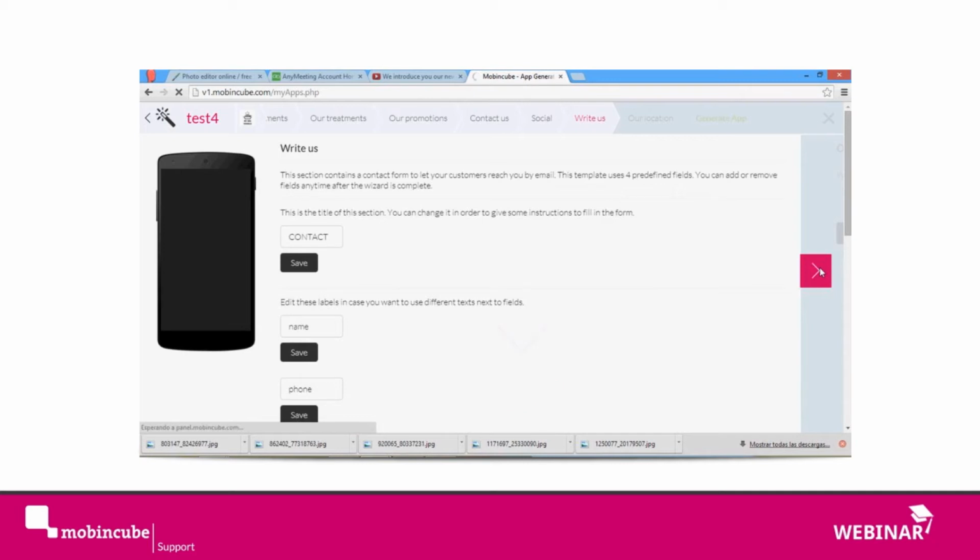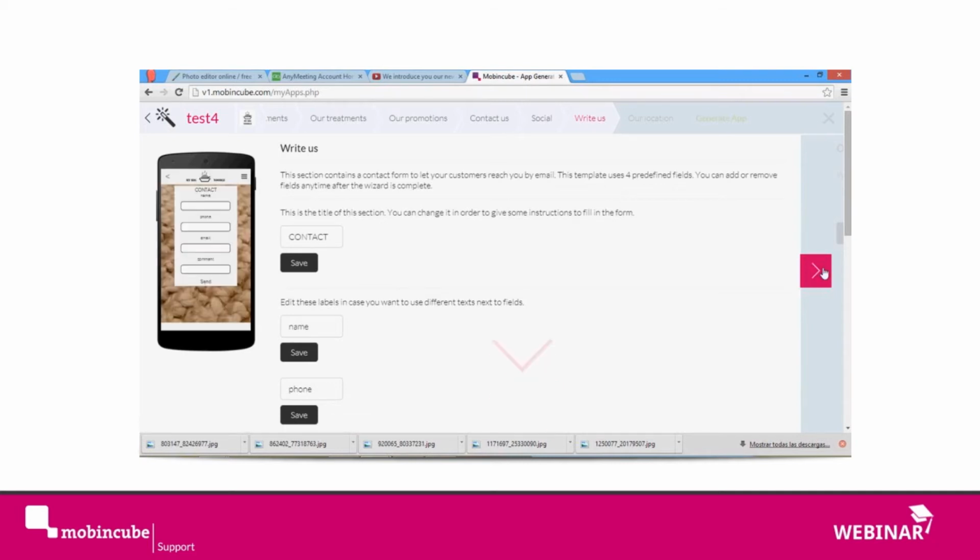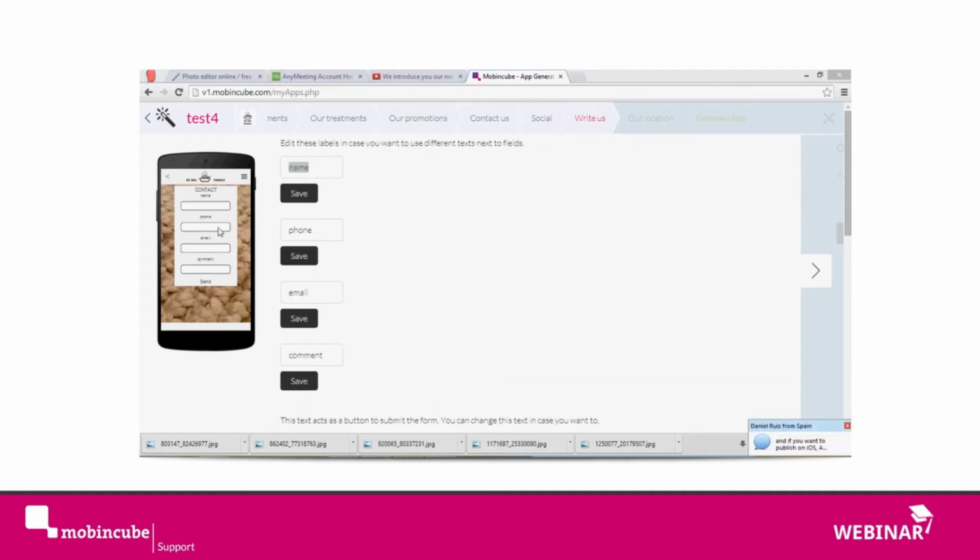And now I'm here in the write us section. This template includes a contact form to let people send me an email. So I can change the title as always. I can change the labels in the form. By default, it has 4 different fields. So in case I don't want to get the email and I want to get some other information, I can just change the label here, and that's it.